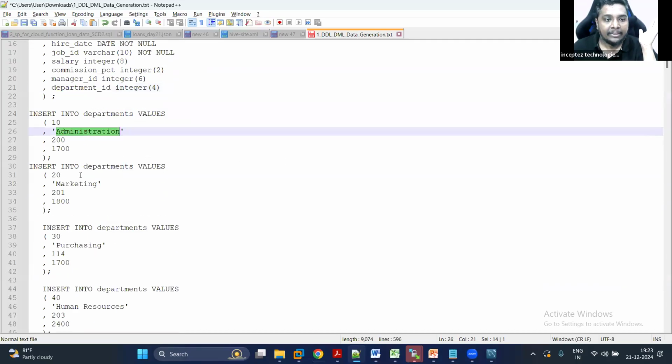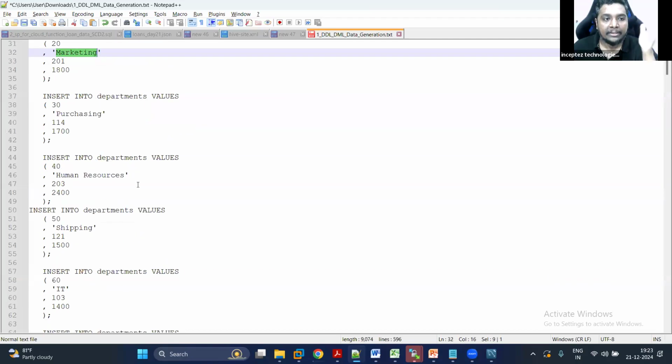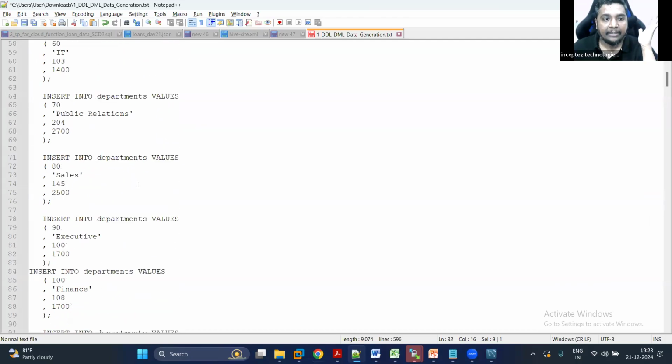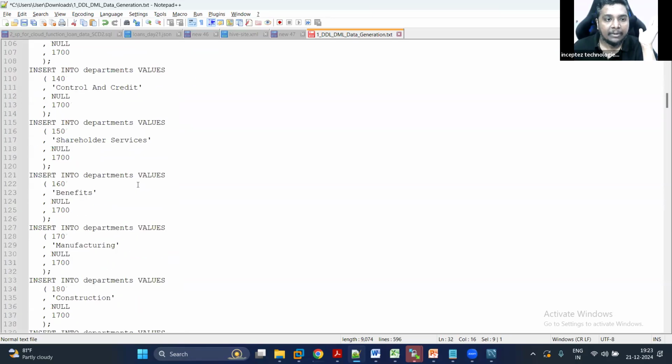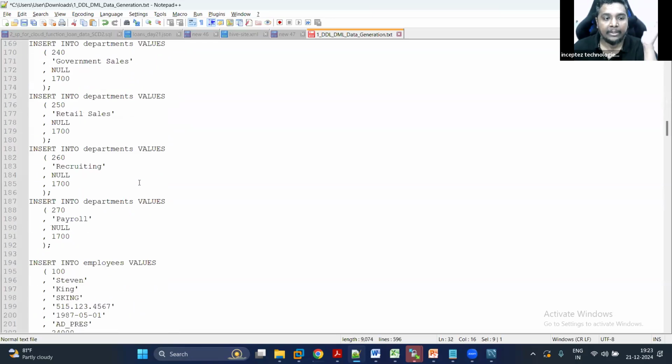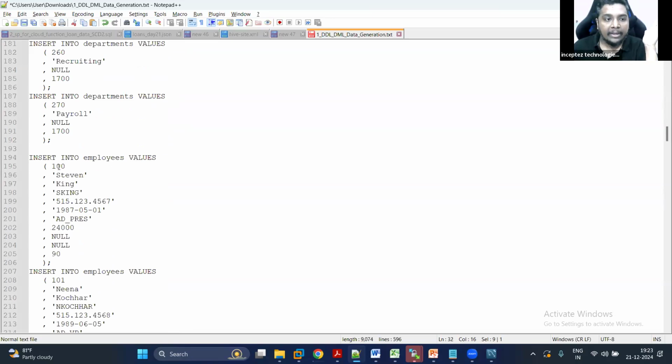Then I'm creating the administration department, marketing department, purchase, HR, shipping, IT, public relations. Different departments' information I'm creating. Whatever my business is doing, all the departments I'm storing into a department table. Then all my employees' information, employee ID, first name, last name, all the information I'm creating.